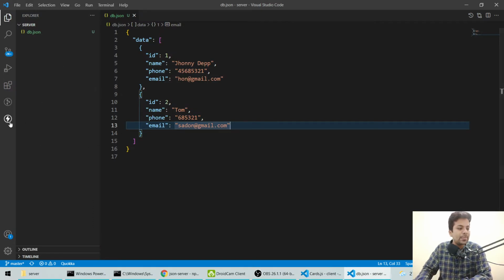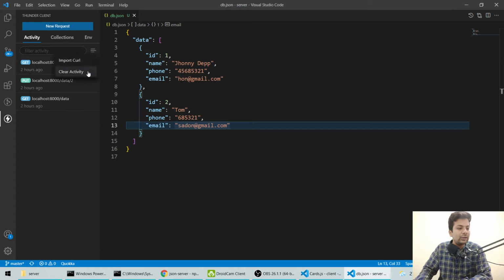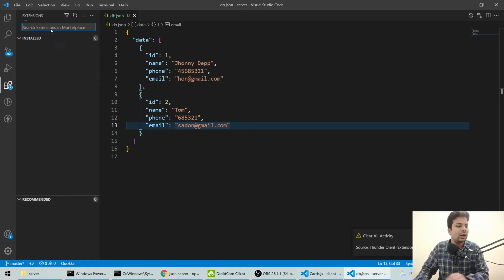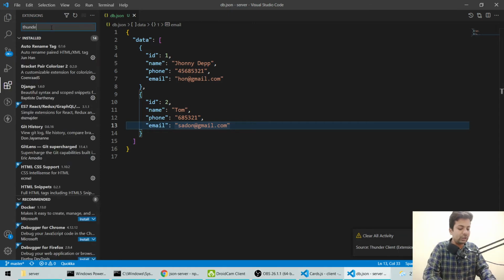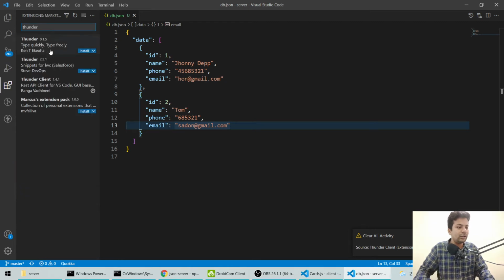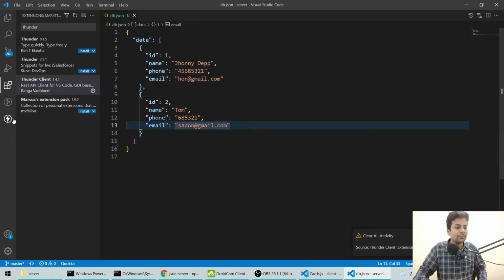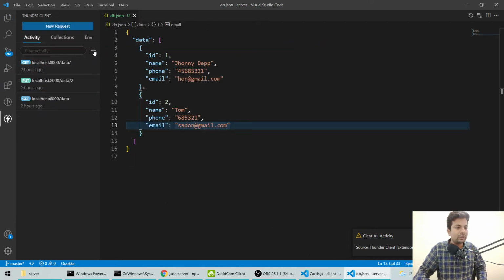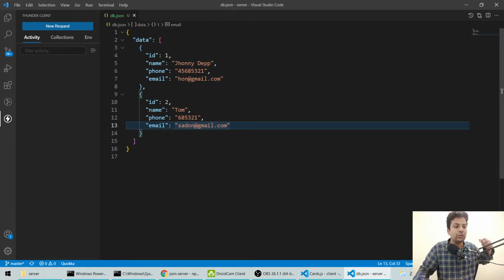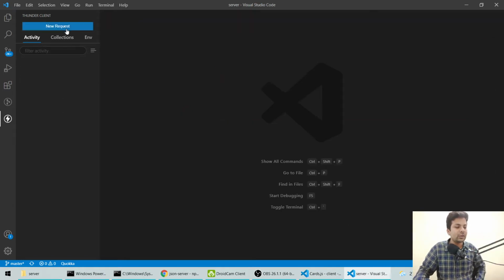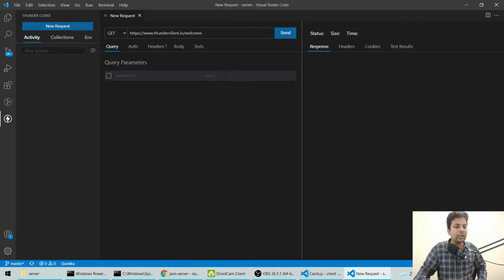This API, so you can just go to Thunder Client. You can just come here and search for Thunder Client. It's like Postman, but you can use it in VS Code only. So if I go here, I'll just clear activity. Yes, so you will get something like this. Then I'll say new request. Okay, now new request. So here the response will come.